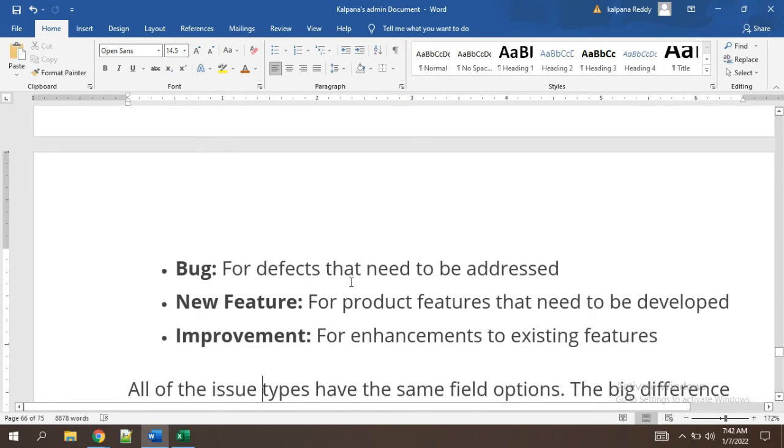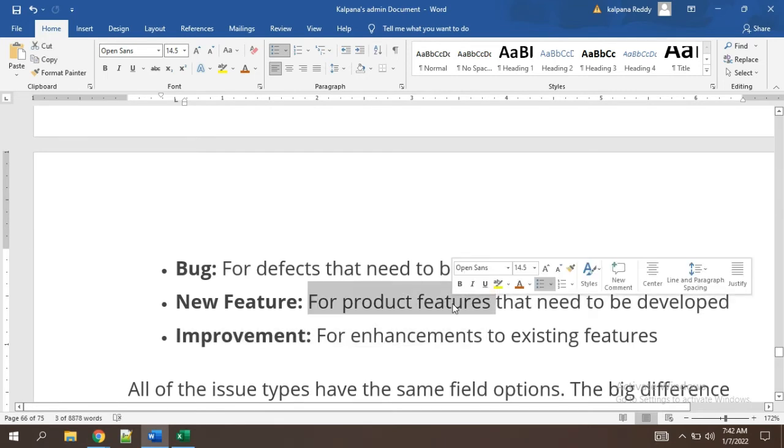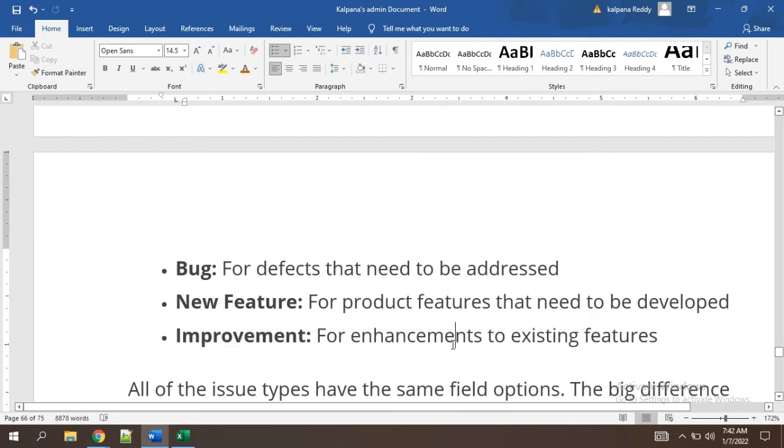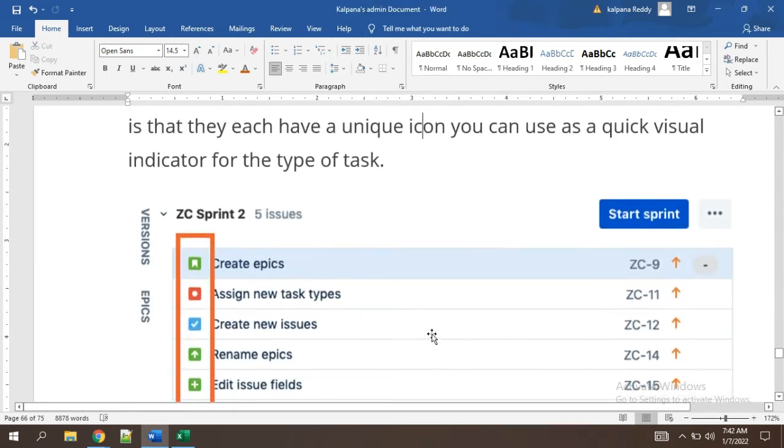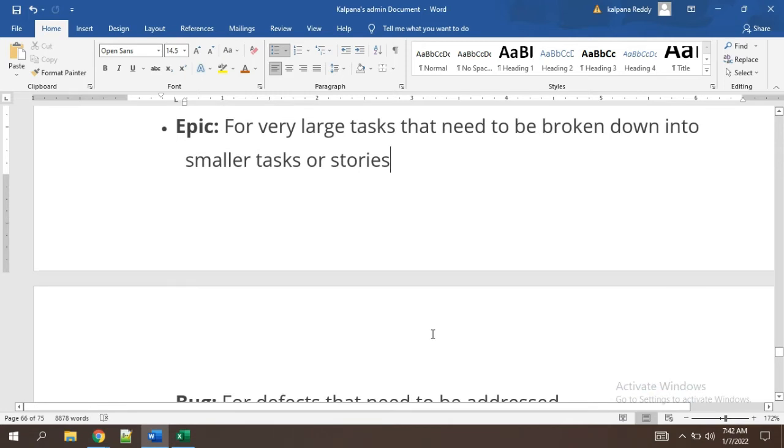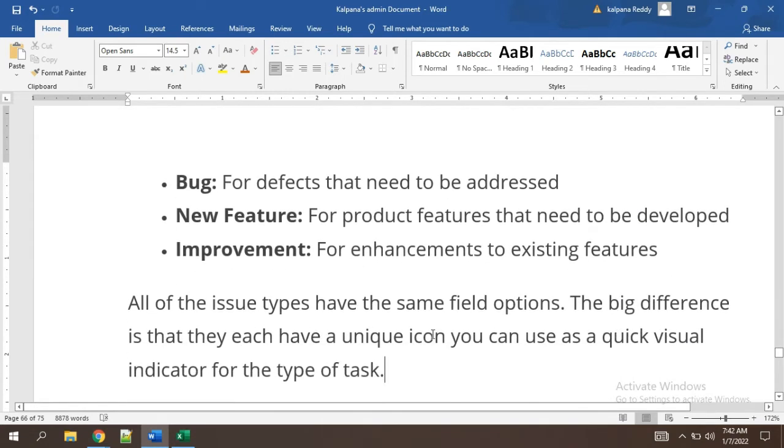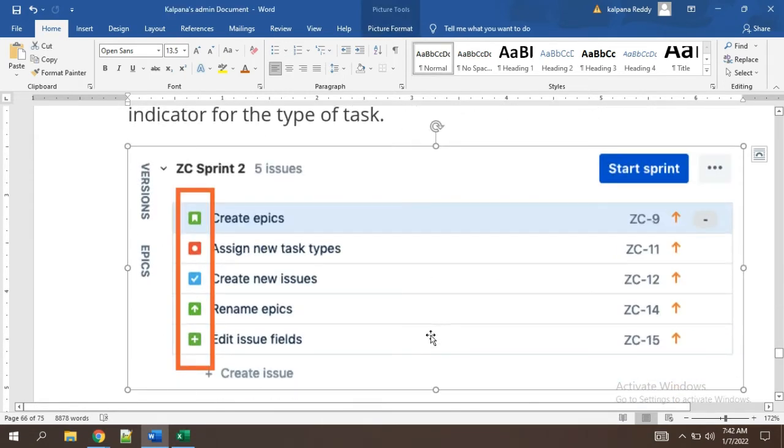And bug is for defects. And new feature is for a new product feature or a new enhancement which is needed. They will add it as this one. And improvement is for an enhancement to an existing feature. Okay. So these are the six default types. And if you want extras, you can go and do this.